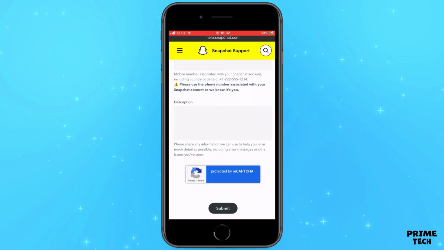After that, you need to wait for some time. Technical support will review your request and if you have not violated the Snapchat rules, they will return your account to you. That's how simple it is.